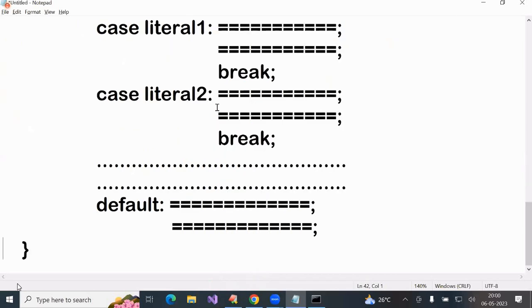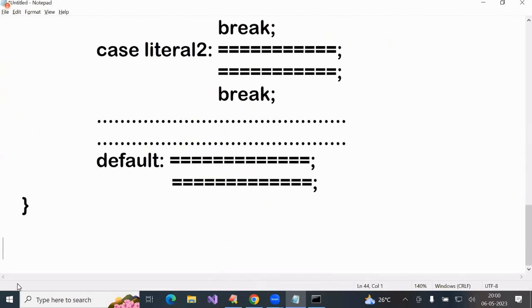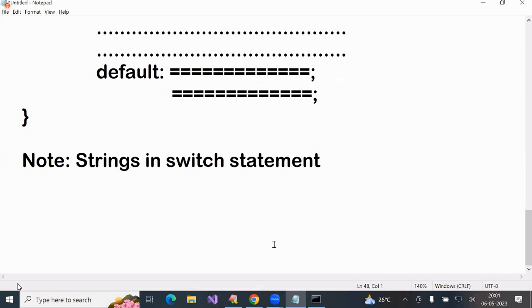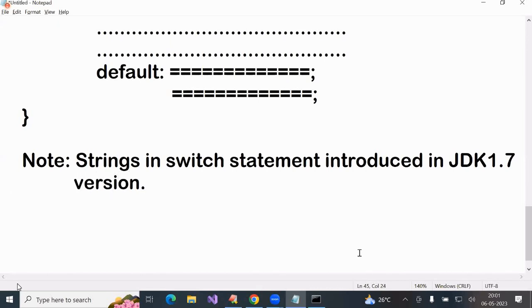Now note: strings in switch statement were introduced in the JDK 1.7 version.